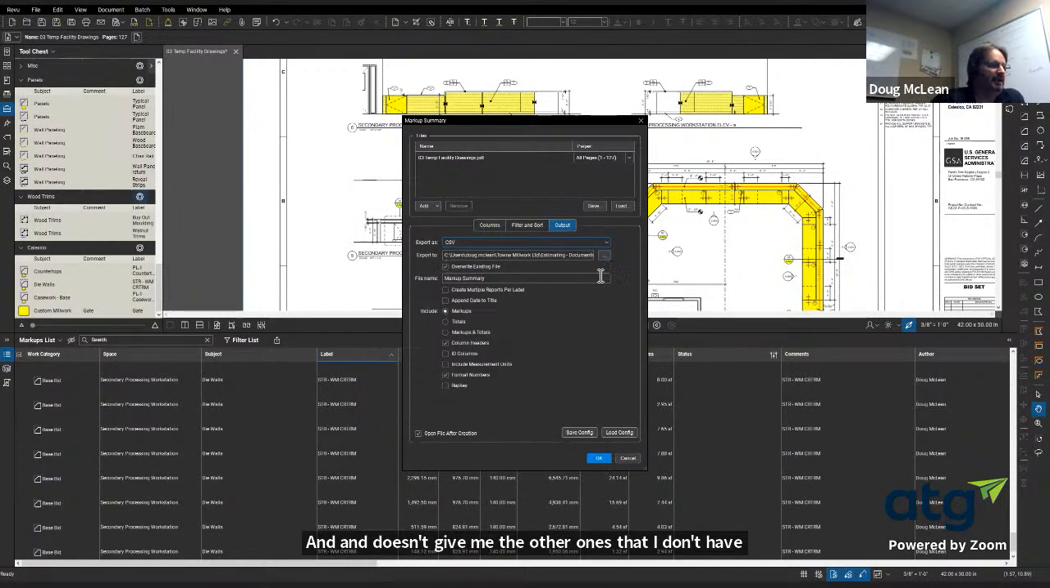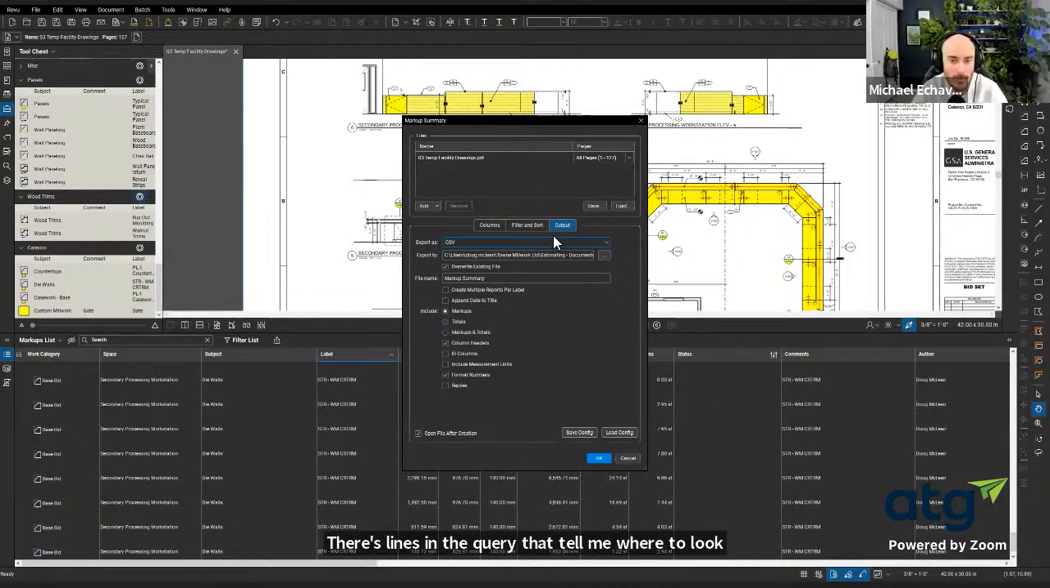We save it, and it saves out as a CSV file. It gives it a very specific name, which Power Query likes as well. There are lines in the query that tell me where to look, and that's really important. So all of this stuff, go ahead.